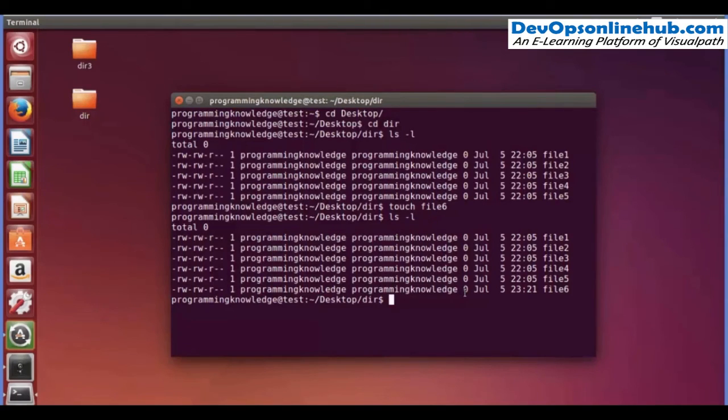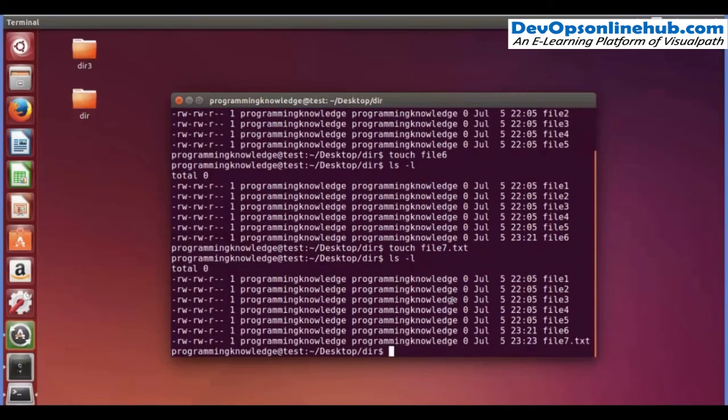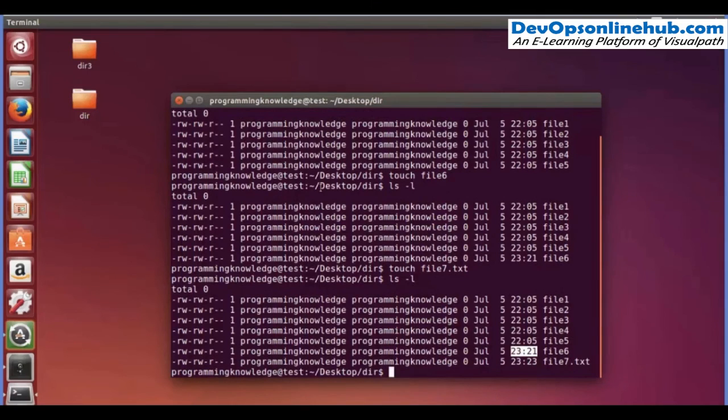Now earlier with the touch command I have only used the name of the file. I can even give the extension of the file, for example file 7.txt or .cpp or any other extension, and it will create it. Okay, and let's list out all the contents, and you can see the file is created, and because we are using the long listing, it's also showing the permissions and the timestamp at which they are created or modified, right?